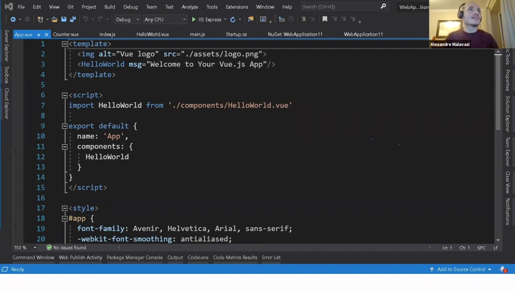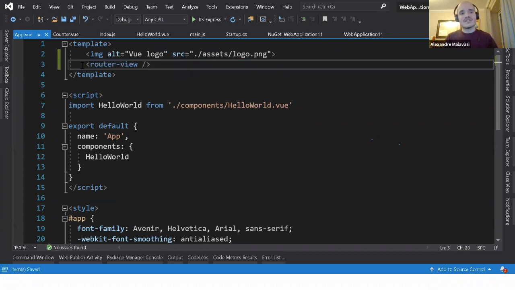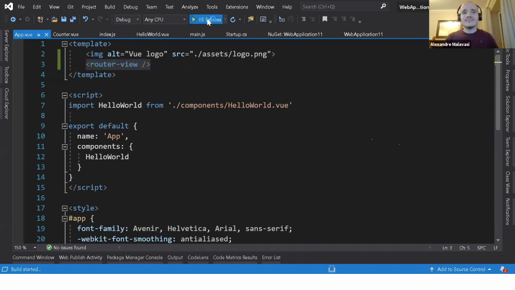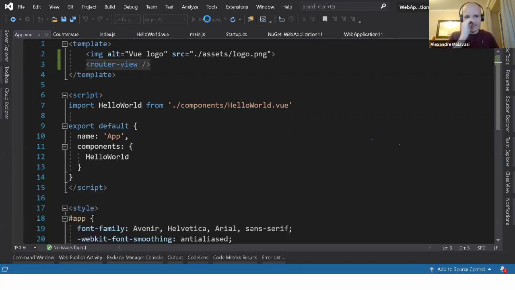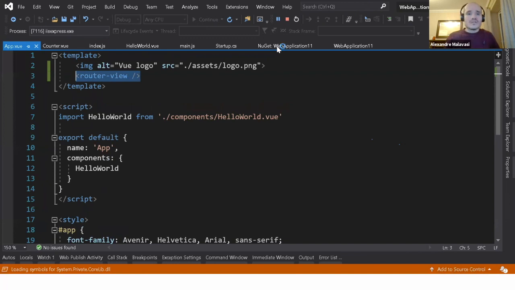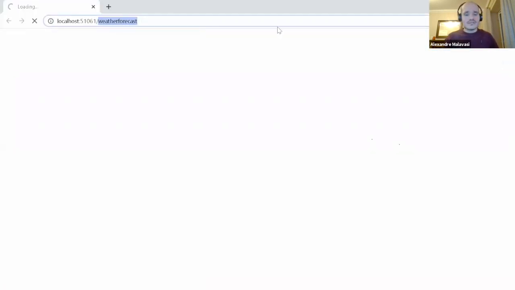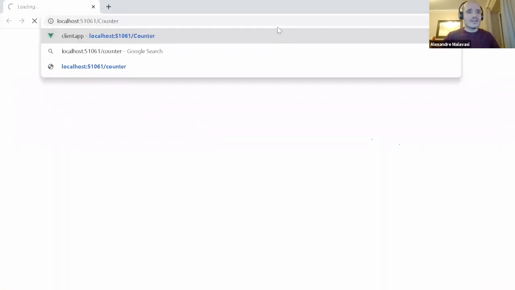Let me take here the router view command. So instead of this hello world, I'm going to specify this router view. I'm assuming this app view file is kind of the master layout, and that's going to combine each of the components being the route configuration. So let's see what it looks like. I'm going to call counter here.